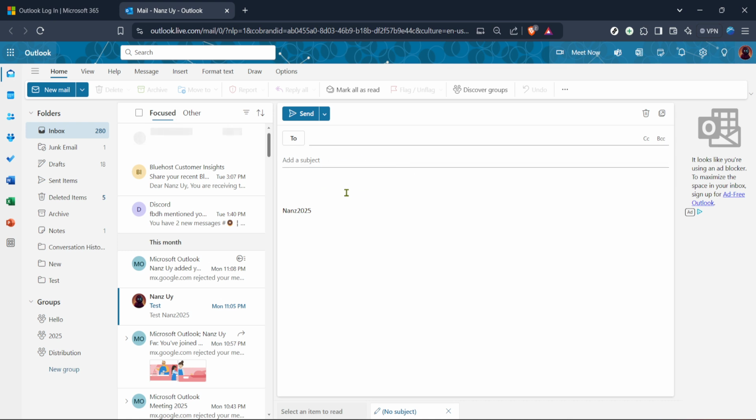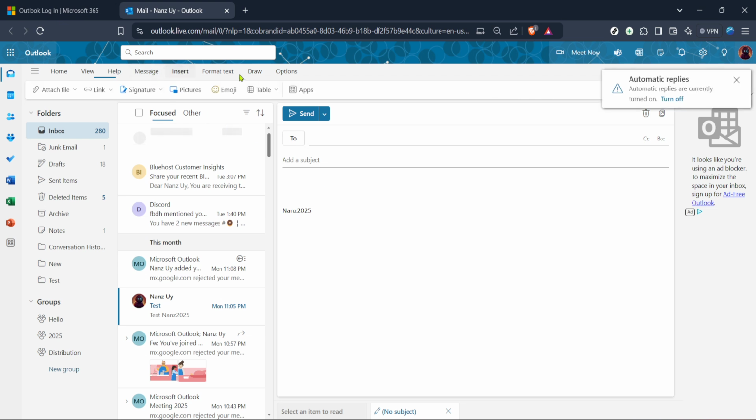Now that you have your new email draft open, you should click on the Insert option in the menu bar at the top of your drafting window. In Outlook, there's a useful feature that allows you to insert various elements into your email, such as files, links, and more. In this case, we'll be focusing on inserting a template.